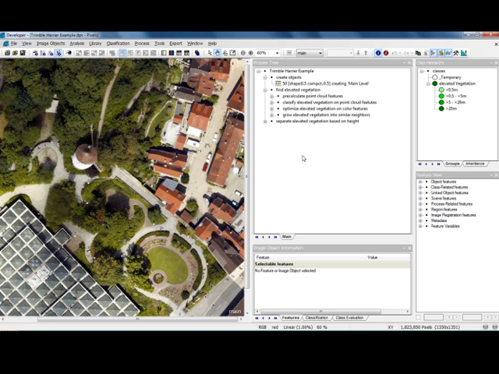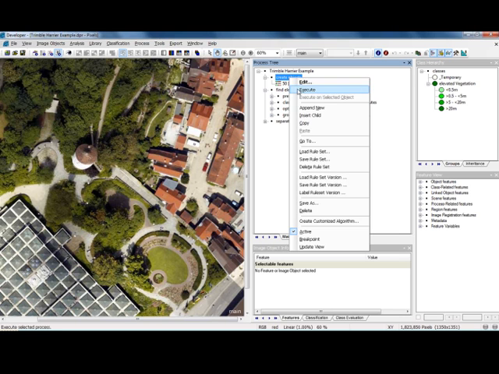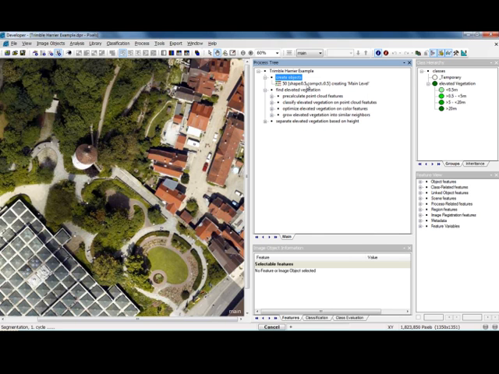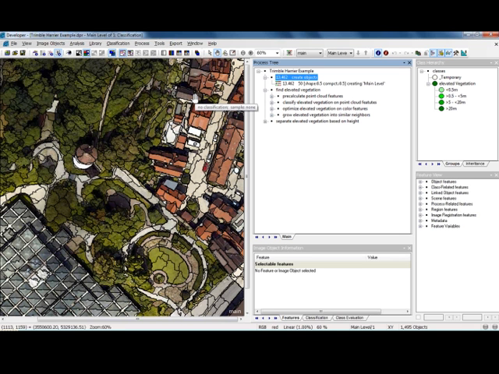The first step of this example is to create objects based on the RGB images, and I want to do this with the multi-resolution segmentation based on the RGB images. In this live demonstration, I want to show you now the new point cloud features to classify elevated vegetation based on the given data.